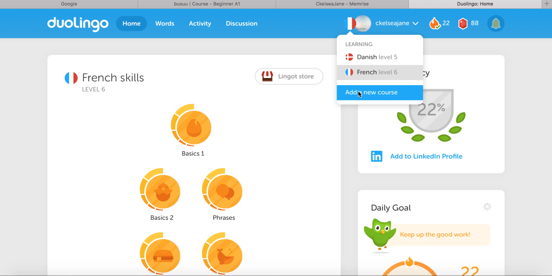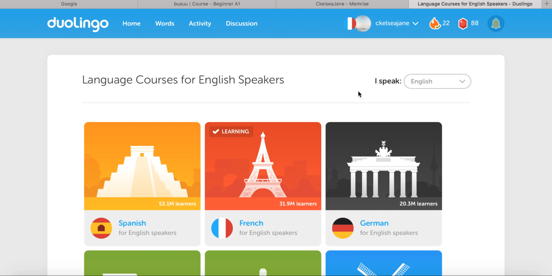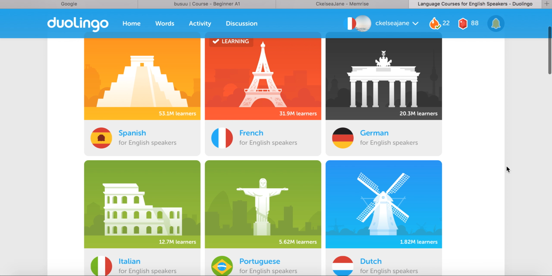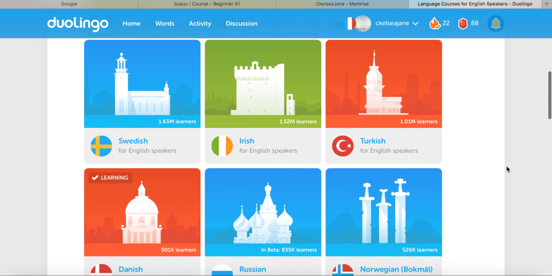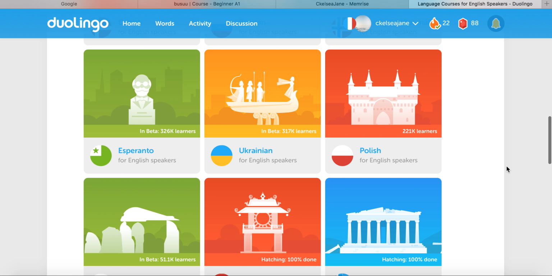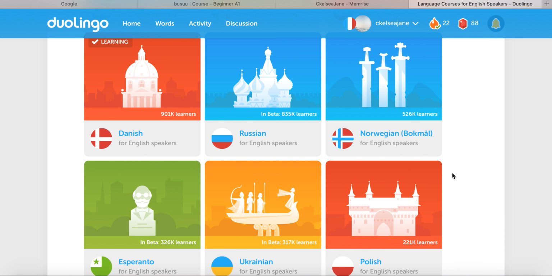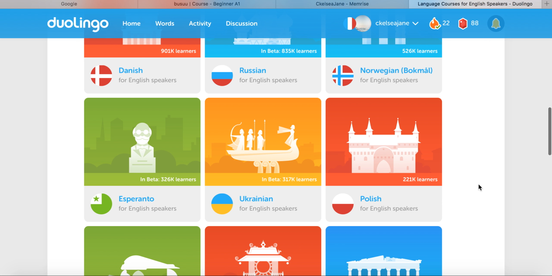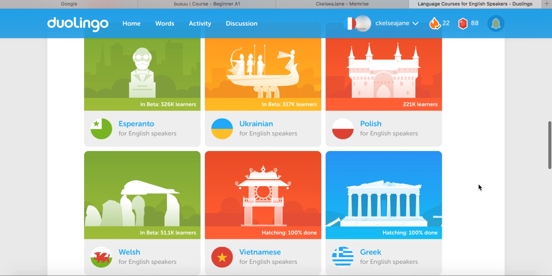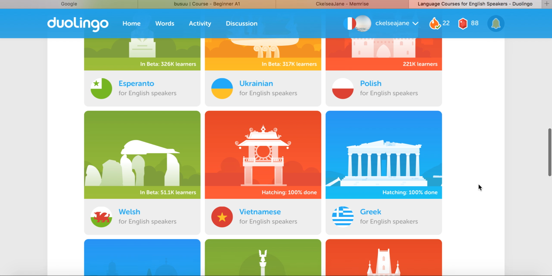But it's 100% free. There are no ads, no pro version at all, and no hidden fees, and there are a bunch of language choices, and they're still adding some. So some of these are in beta, you'll notice, like Russian, Esperanto, Ukrainian, Welsh.